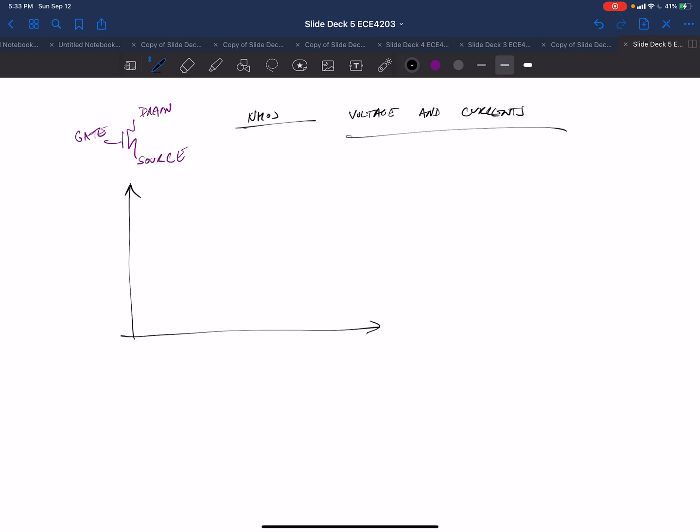Because it's a 3-terminal device, so we have 3 terminals, gate, drain, source, we need 2 graphs to show how it works. Let's say we call the voltage at the gate VG, the voltage at the source VS, and the voltage at the drain VD. We can hook this device up in 2 ways.